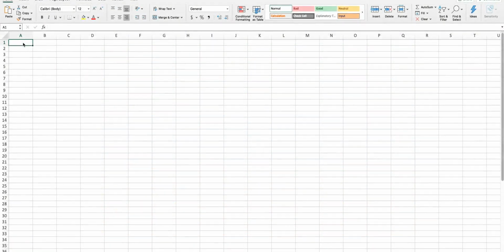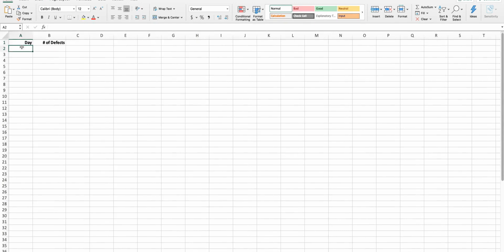Go ahead and open up a blank Excel worksheet. In cell A1, type day, and in cell B1, type number of defects, so this way our data has some headings. Then in cell A2, enter 1 to represent day 1 or sample 1, and in cell A3, enter 2 for day 2 or sample 2.